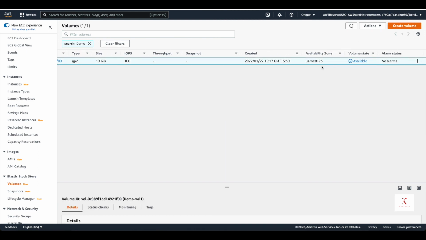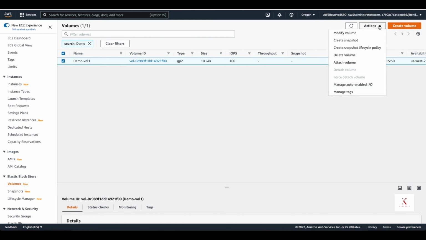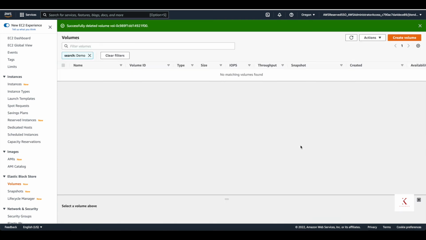If you don't need this one, you can delete it also. Just delete this volume if you no longer need it. So delete the volume. This way you can mount any EBS volume and unmount it also.